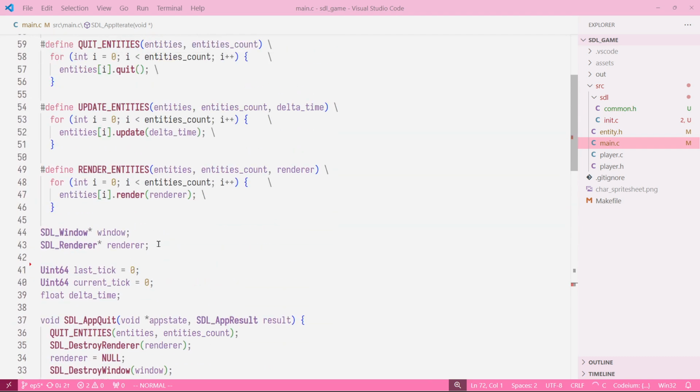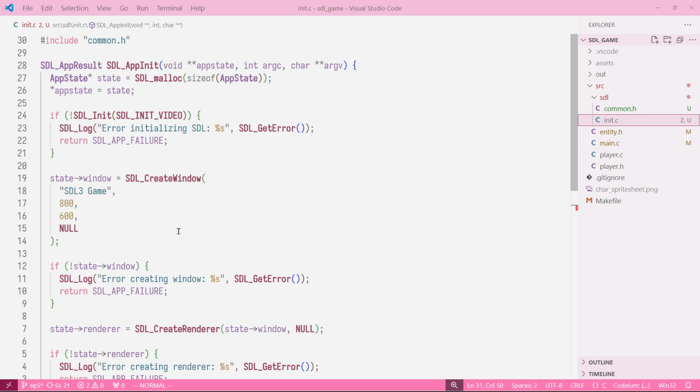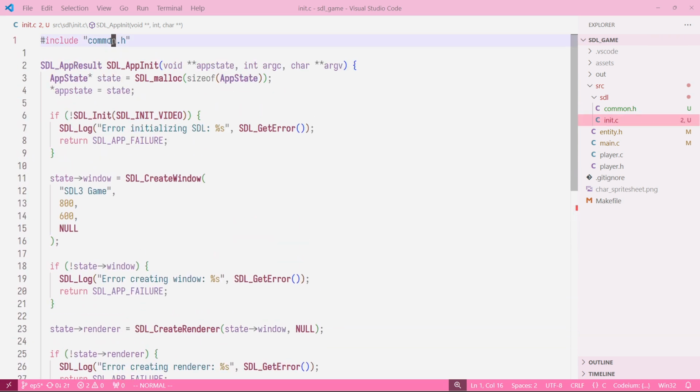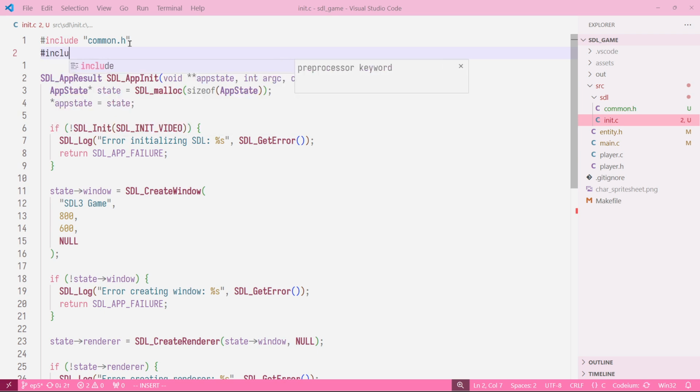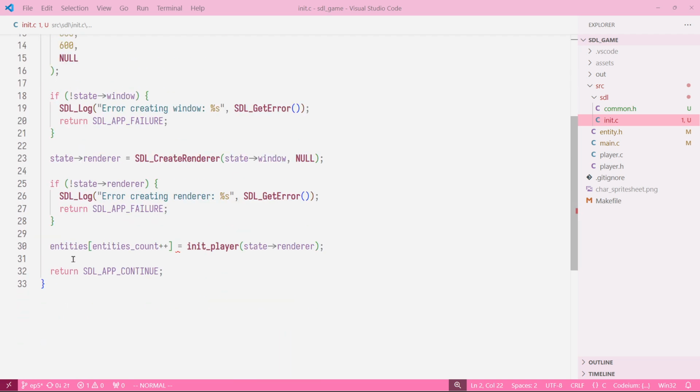And what else do we have here? We have many things. So let me check my init.c and see if there's any errors. Yeah, we have this error. This is because we haven't included our entity.h. Great, that fixes the error.